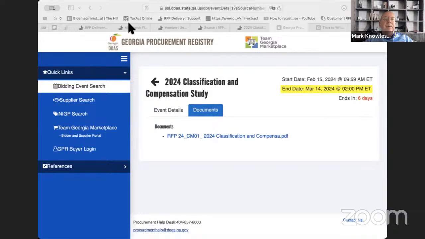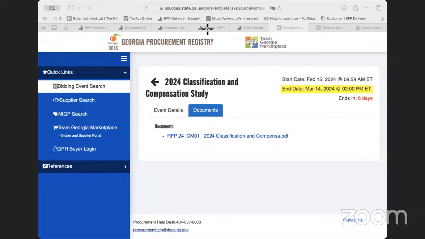So we got the bid open. I'm going to pop that bid open. Downloaded on my system here. Okay, so it's now a PDF.